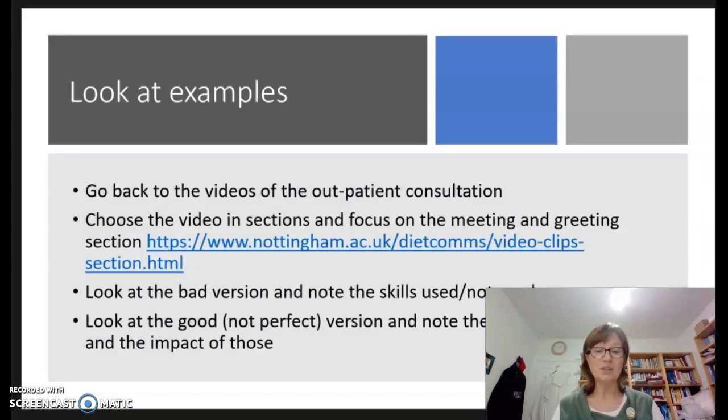Looking at examples, if you've got time, I'd really like you to go back to the videos of the outpatient consultation that we started looking at last week. But once you've looked at the skills and got that little bit more information, it's good to then go back and focus on that and say, right, okay, what's Kirsten doing here? And what's the impact of it?